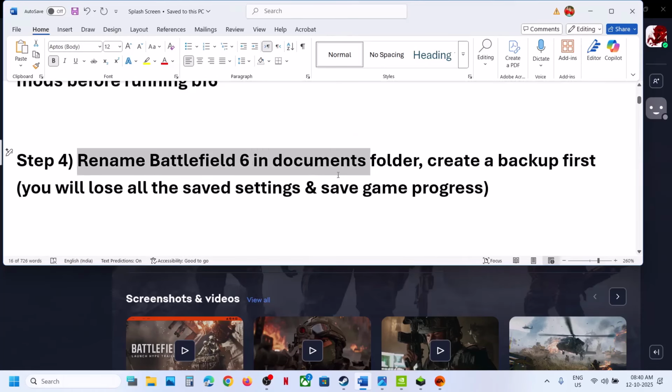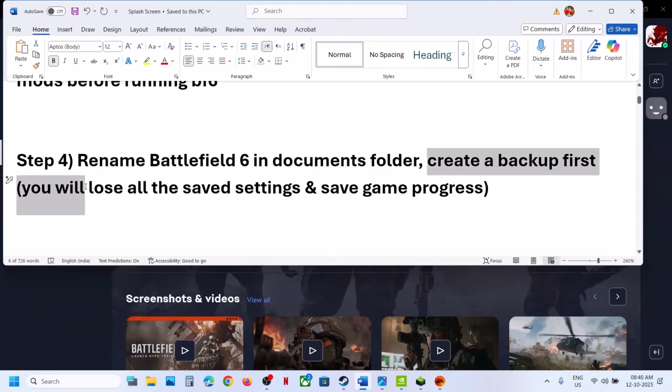Next step is to rename Battlefield 6 in the documents folder. Create a backup first, because you will lose all the saved settings and the save game progress. So you have to start everything from scratch. So first of all, create a backup.